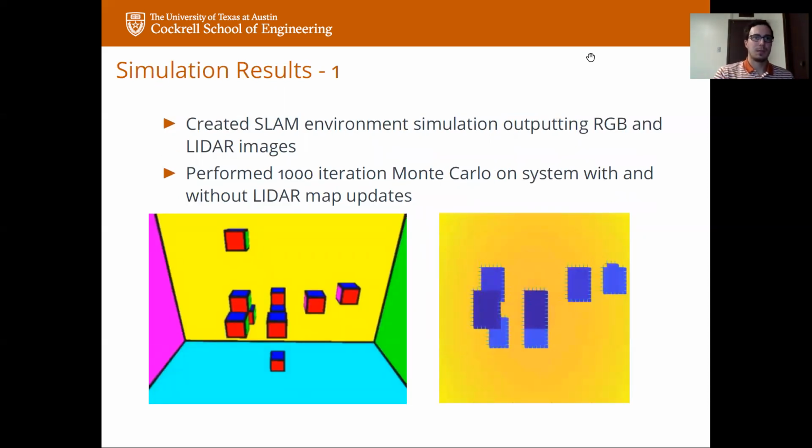We've created a SLAM simulation environment tool outputting RGB and LIDAR images. With this, we've performed 1,000 iteration Monte Carlo with and without LIDAR map updates. On the left, we see one of these example RGB images, while on the right, we see an example LIDAR range image, which has been provided false color to represent depth.